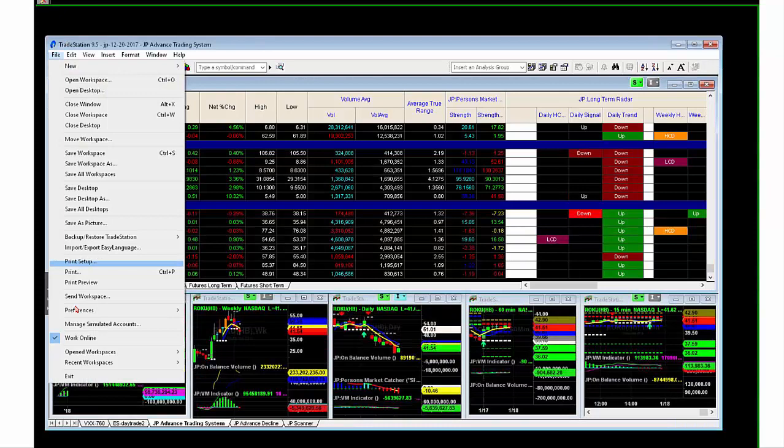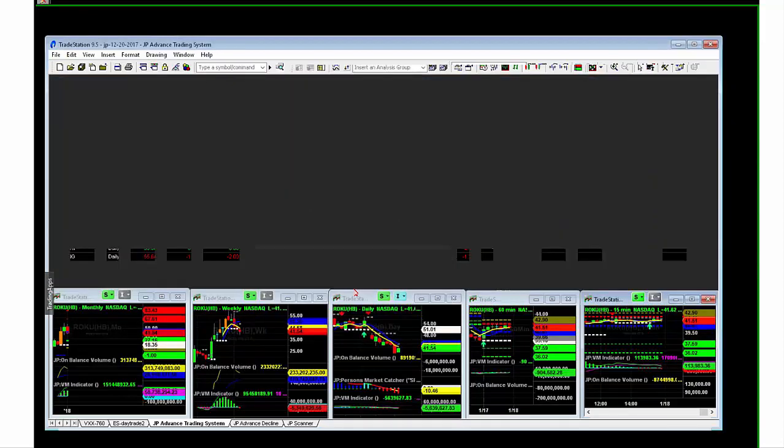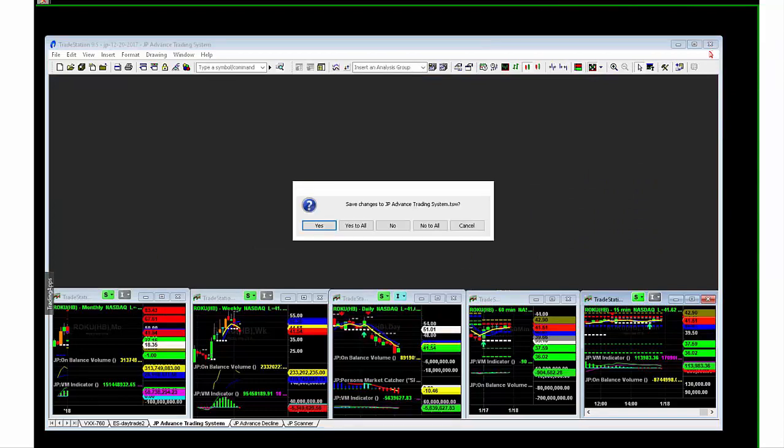Now, something happens. Uh-oh. It crashed, and I go to close out of TradeStation, or TradeStation says something's wrong and it needs to be shut down. Do I want to save any changes right now? No, because if I save any changes right now, when I go back to open up this desktop and that workspace, the radar screen window will be gone. Why? Because I'm telling it to save what just disappeared.